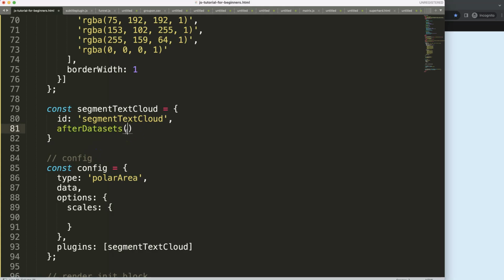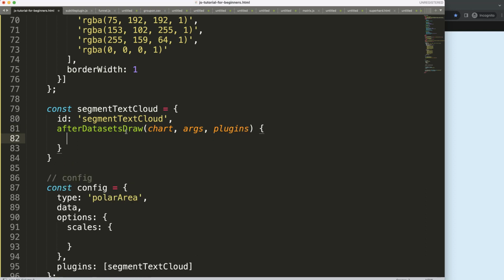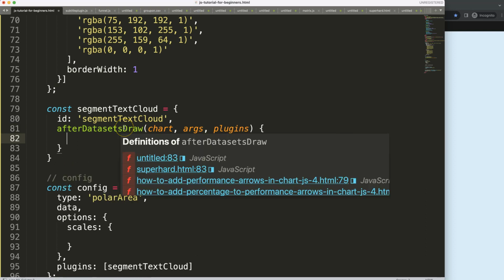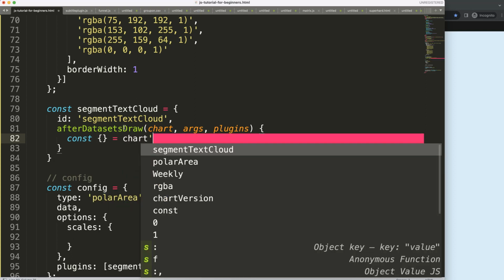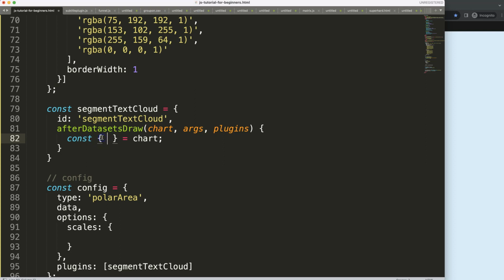So we're going to say here afterDatasetsDraw, chart, args, plugin options. Then what I do here next is do object destructuring. And if you don't know object destructuring, please check out my video Understanding Chart.js Object Destructuring. It's in the link in the description box. And then here probably I can get these two.